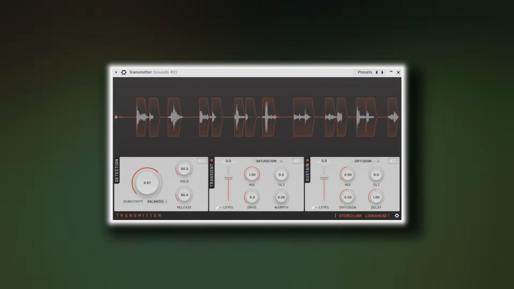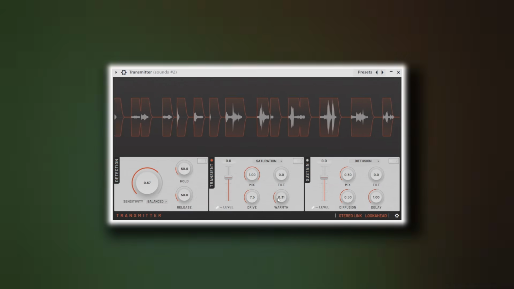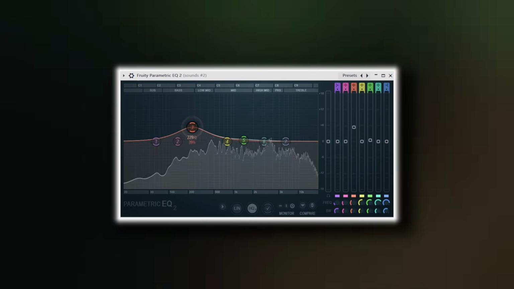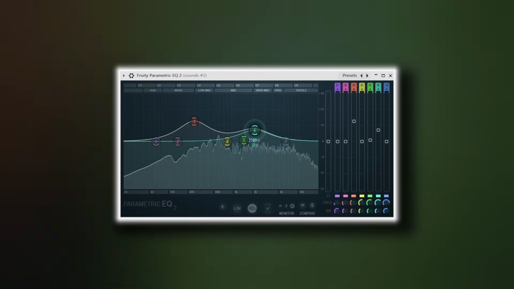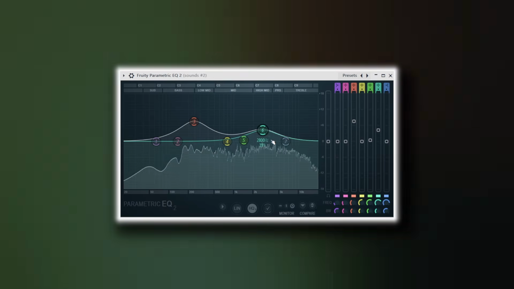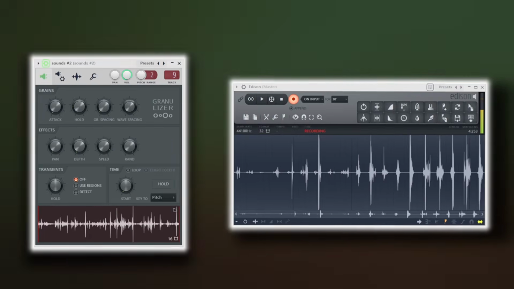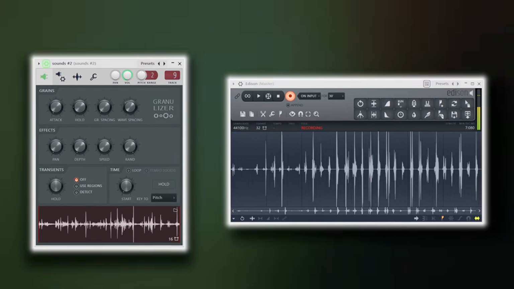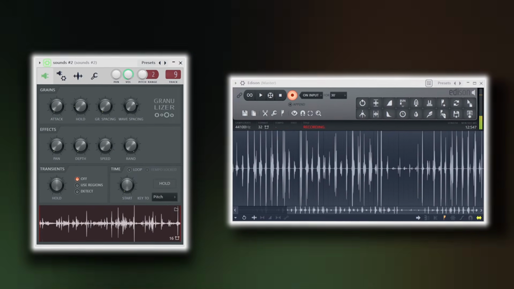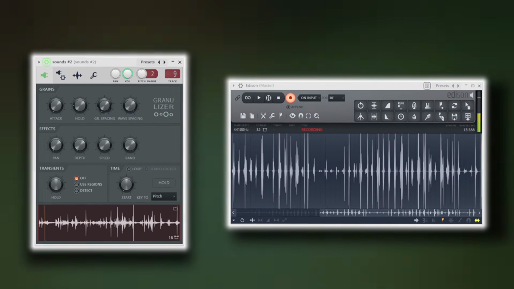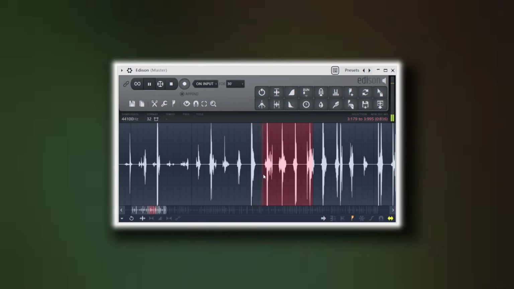Now let's load up Transmitter, but this time we'll use the saturation on the transients and switch the sustain off. Bump up the warmth and the drive settings. Now let's add an EQ and give the 200 Hz frequency a boost to make the snare sound fuller and a bit of the highs for the presence. Now let's start recording in Edison while changing the grain and wave spacing settings on the Granulizer. Now pick the coolest sounding parts and export them.